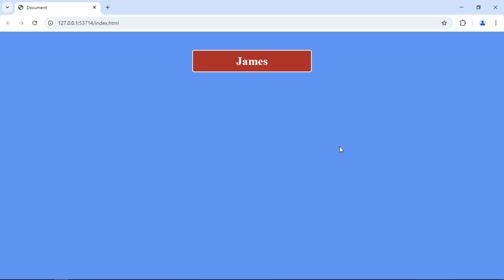Hi everyone, in this video we will learn how to change the text on hover in JavaScript. As you can see, I got an h1 element, the text is James. Now when I take my mouse over this h1 element, it will change to Peter. Also when I take my mouse off, the text will be restored back to James.